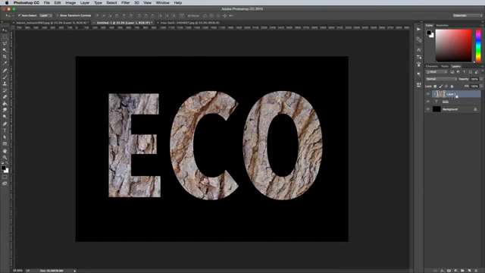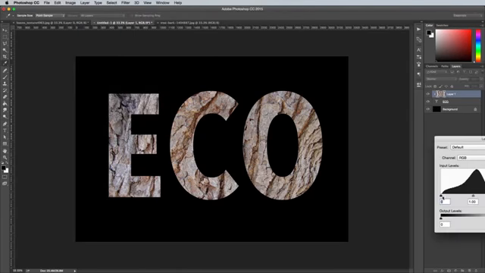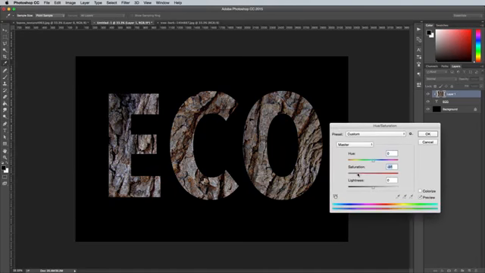Hold the Alt key and then click the area between the two layers to create a clipping mask. Go to Image Adjustments and Levels and drag the sliders inwards to darken the texture. Change the hue and saturation from the adjustment menu to decrease the saturation to around -40.